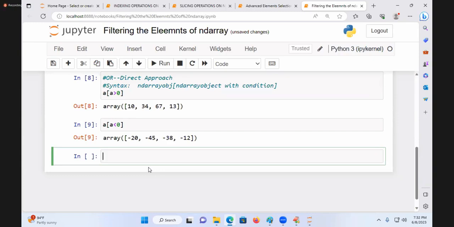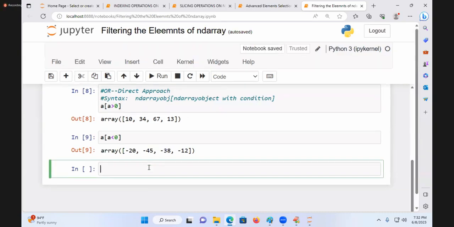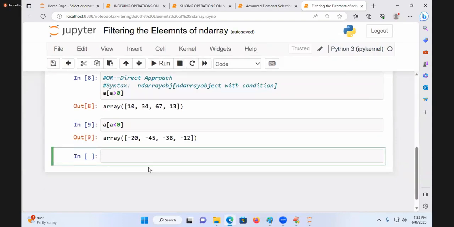This is easy now. So how many ways are there to select elements from an ND array? Indexing, slicing, random element selection, conditional based selection. Like that you have to tell. If you tell like this, the interviewer will understand. When they ask the question, you have to tell everything.